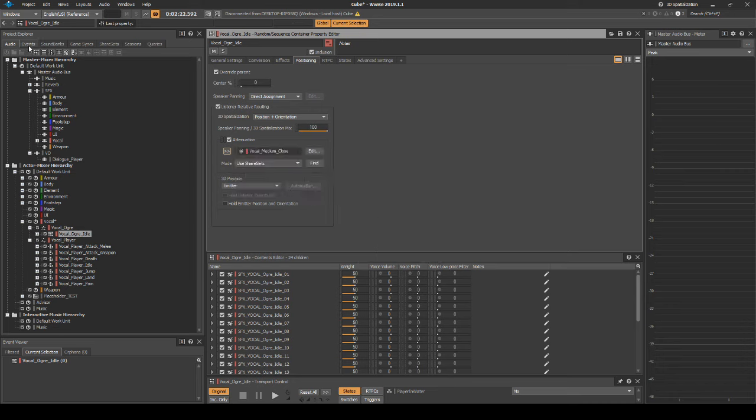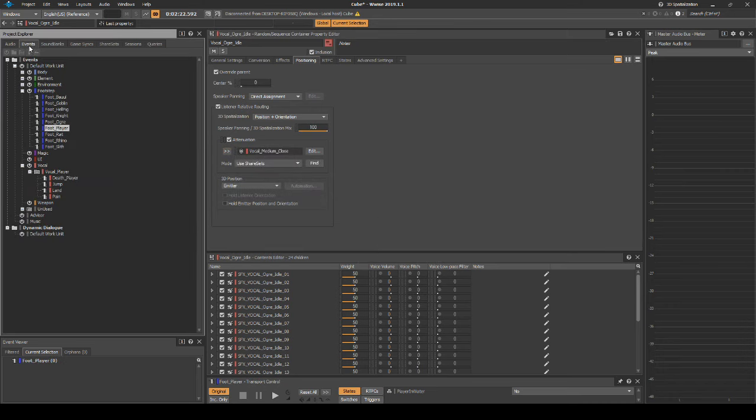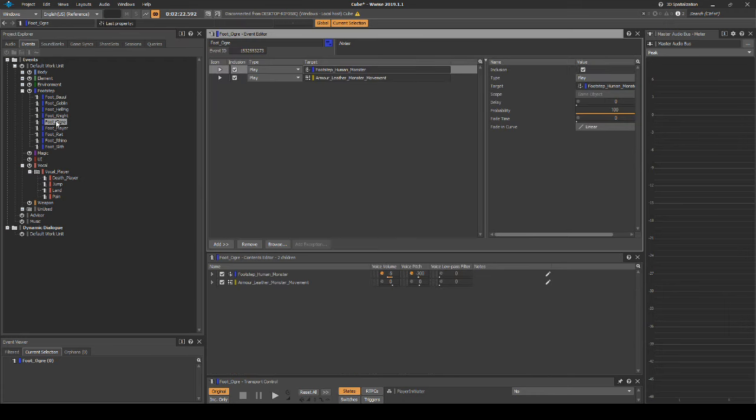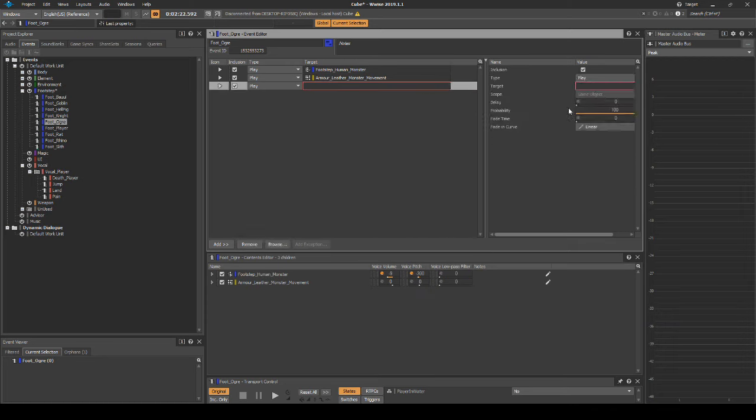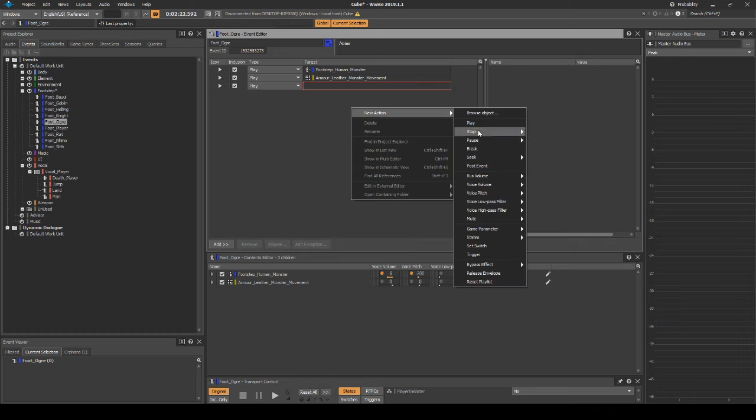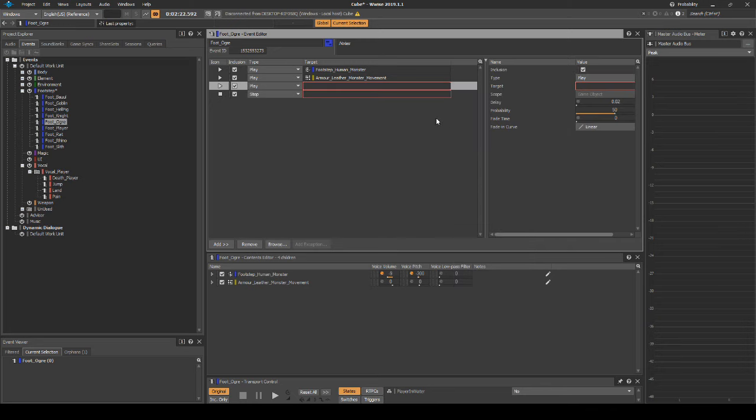In the Project Explorer Events tab, locate the event foot_ogre. In the Events Editor list, right-click, then select New Action, then Play. Change the delay value to 0.02. Then change the probability value to 50. Right-click the list, then select New Action, Stop, then Stop. Change the delay value to 2.